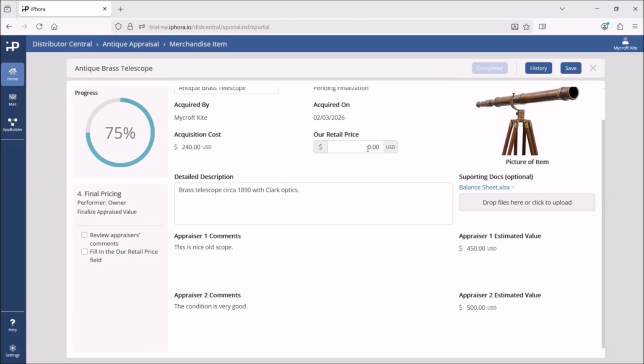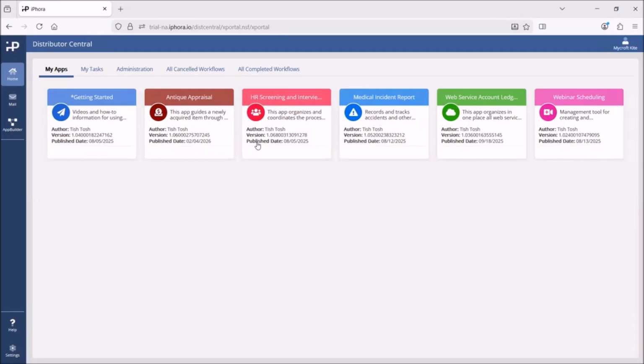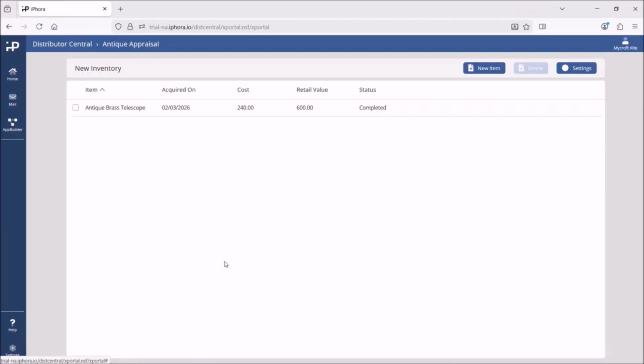So I'm going to come up with the final value and say, well, 450, let's just split the difference and say our value will be 475. We want to make some profit off of this, so let's say 600. Okay, there we go, 600. And we'll do our checkboxes and say it's completed. In the antique brass telescope, the evaluation is done. Retail value is going to be 600, and it is done.